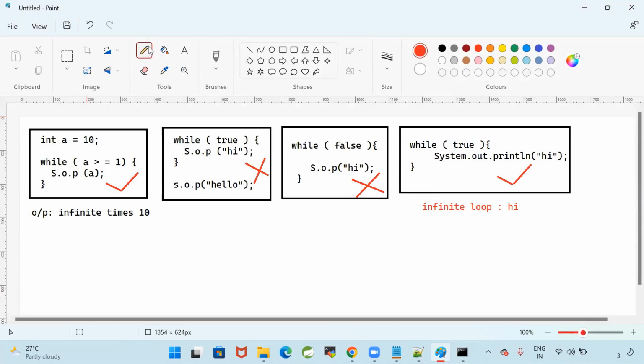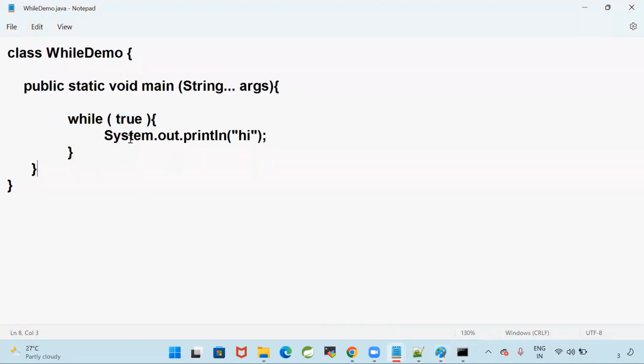Now, when you go for while, it will check the condition. If the condition is satisfied, then only the statement will be executed. First it will check the condition. If the condition is satisfied, then only the statement will be executed when you go for a while loop.